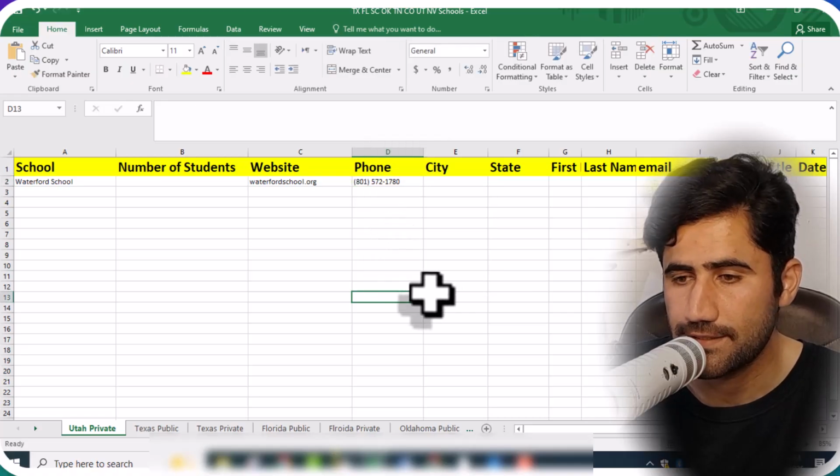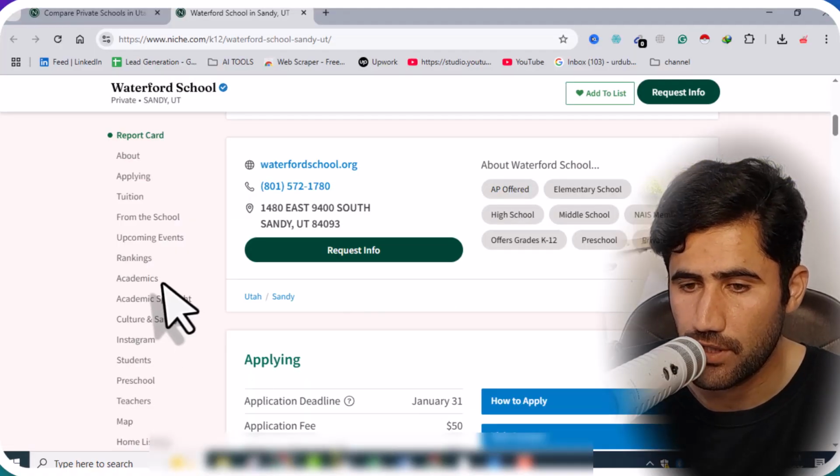Now let's collect the city and state. Here you will need to again open this website, and here you can see their city.